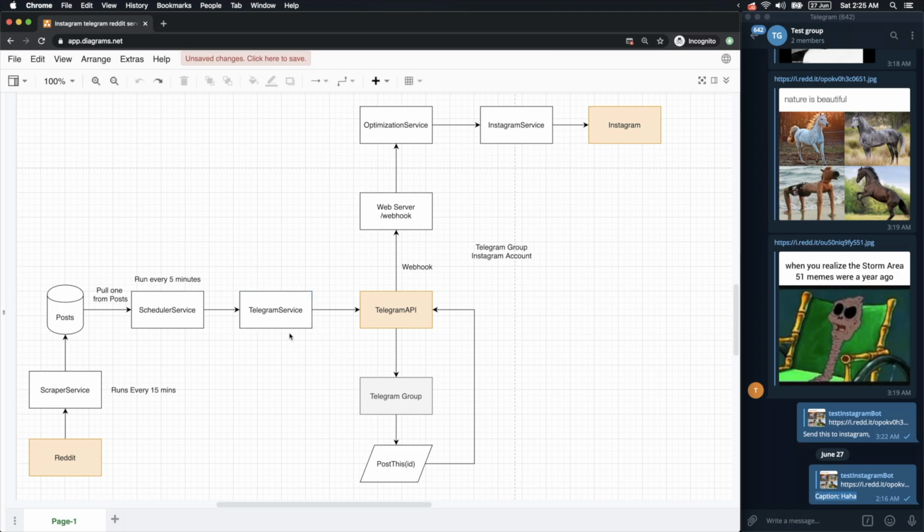Hey guys, in the last video we saw how we can send messages to this Telegram group using the Telegram API. In this video I want to develop something which will notify us of new messages in the Telegram group. For this we are going to use a feature of the Telegram API known as a webhook.